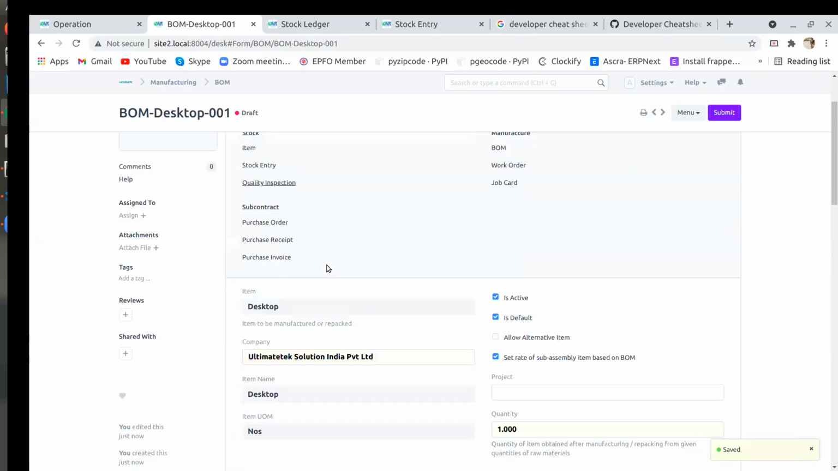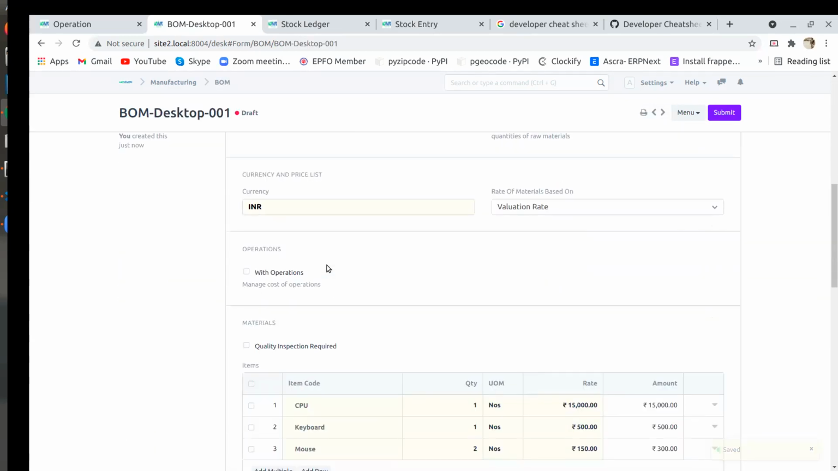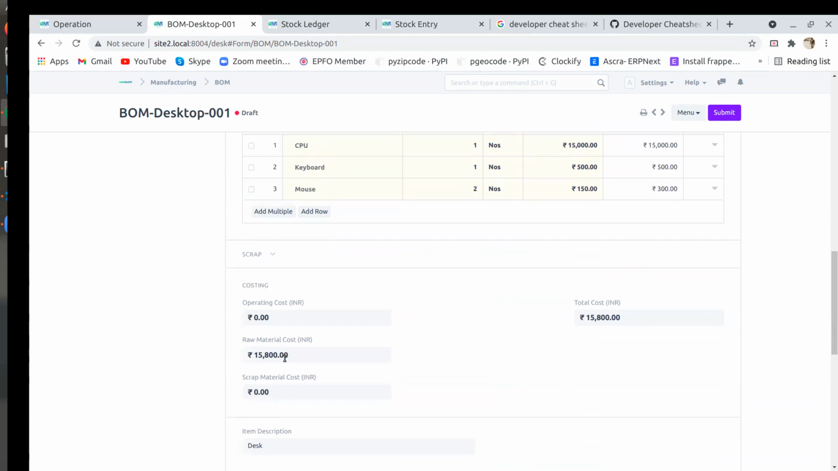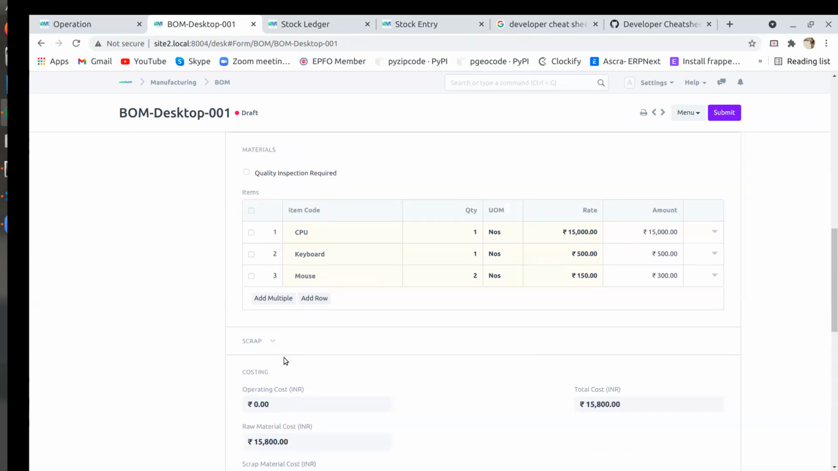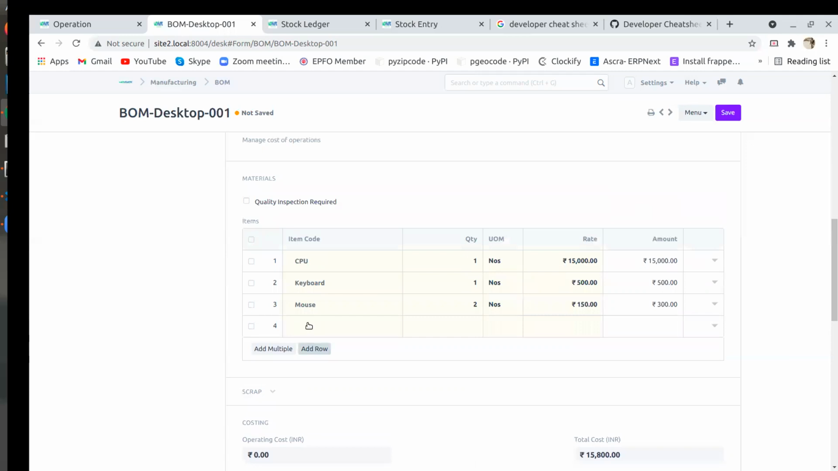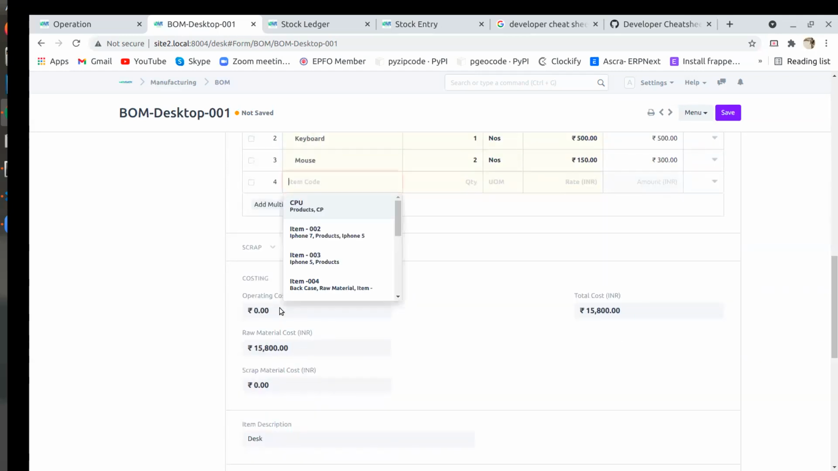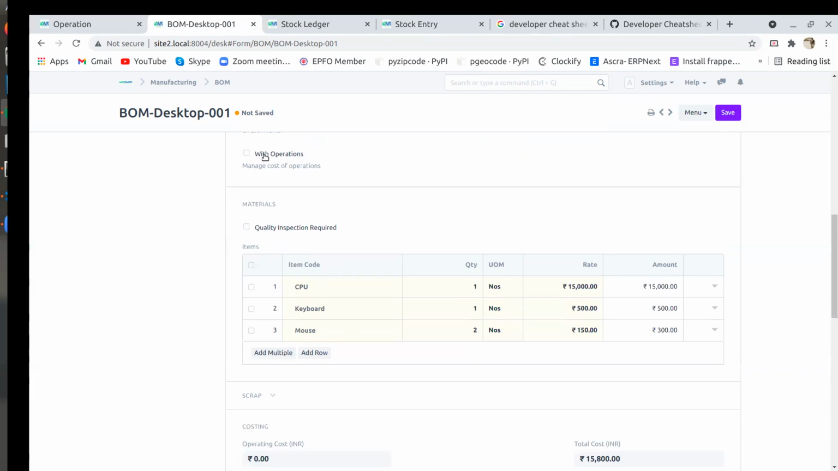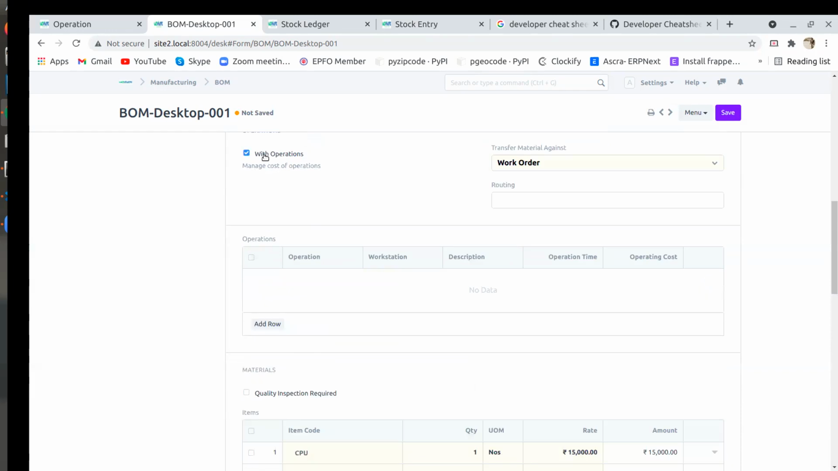So this is the desktop bill of material. It is in draft mode. So we can verify all the things, like what raw material cost we are paying. So this is total raw material. Operating cost, you put 500 rupees. Yeah, but assembly cost you can put 500 rupees. You can't put it directly, it will take from the operation thing. Operation cost, yes. Okay, done.